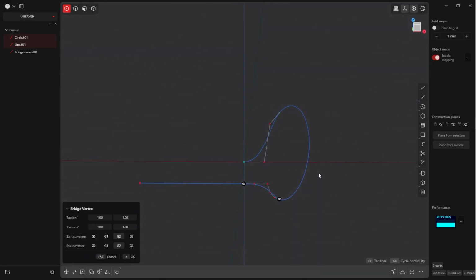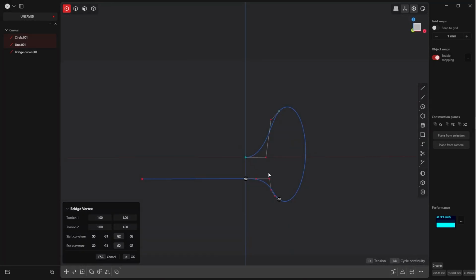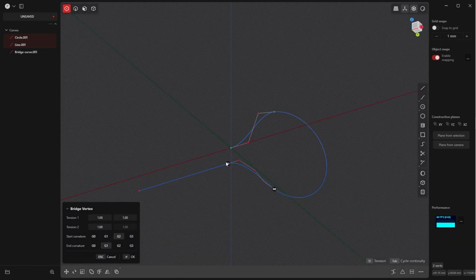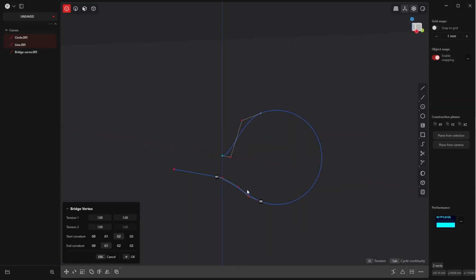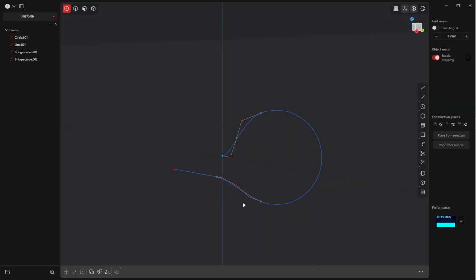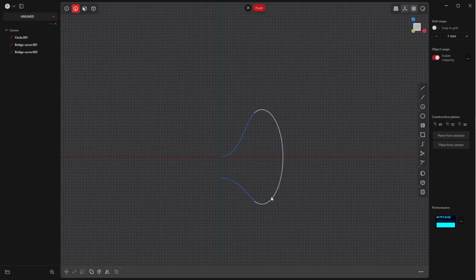Again, let's see which continuities look cool. Don't select G0, because this will make a harsh transition. That's not what we want. So at least G1 continuity. And here, maybe G2. Okay, I will leave it like so. Now we can delete this guy, go to front view, and that's what we have so far.